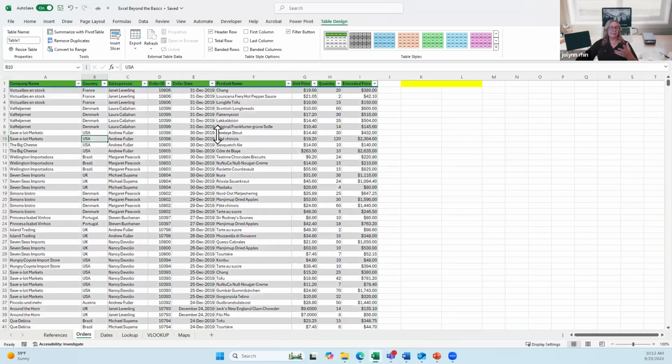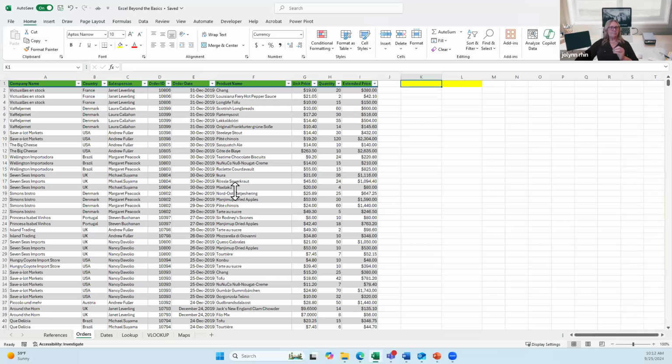I really like banded rows because it's an easy way to be able to identify each individual row. So this is very similar to what I use on a pretty much daily basis. But I want to take this just a step further. I'm going to go to K1 and I'm going to create a sum, a regular sum of the extended prices. I want to create a formula to add together all those extended prices.